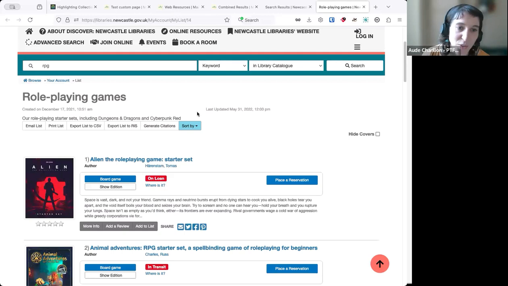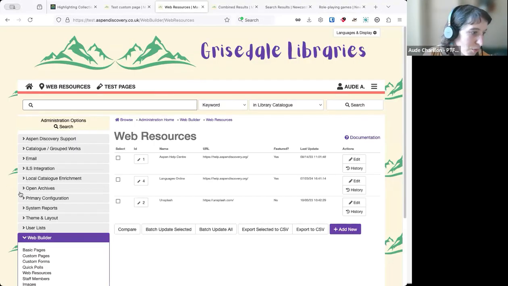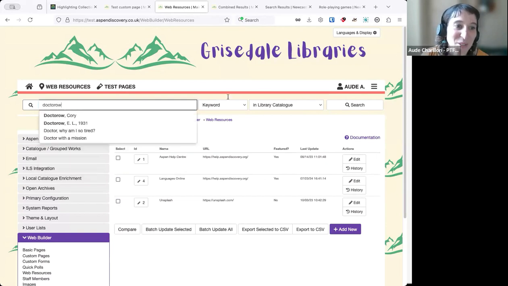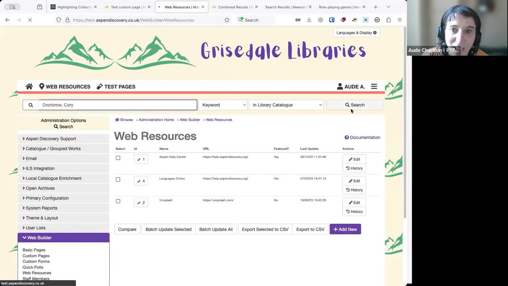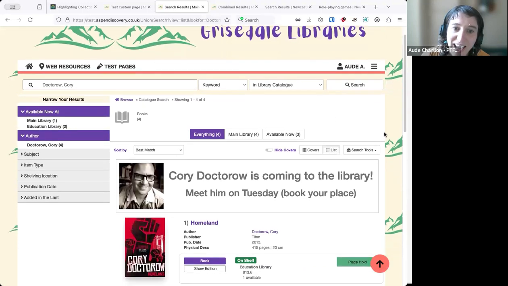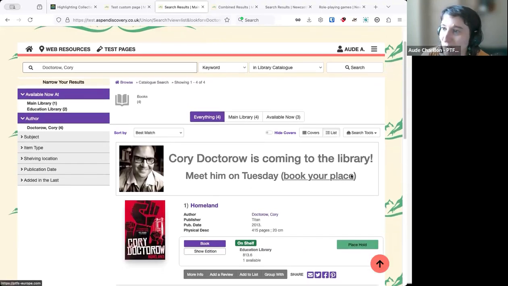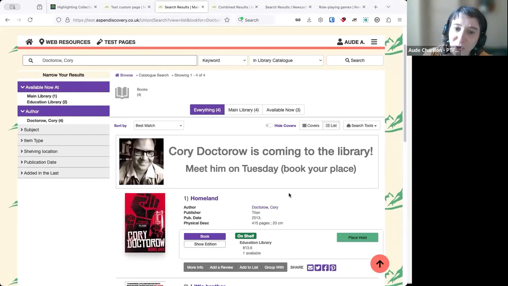So this is a placard. You can obviously use placards like here to highlight collections, but also to highlight events. So I'm going to show you how you could create one. I'm just going to show you another example here so that I don't have to create two. So I'm looking for books by Cory Doctorow in my catalog, and I do get a placard as well telling me about an event with Cory Doctorow that's happening on Tuesday.